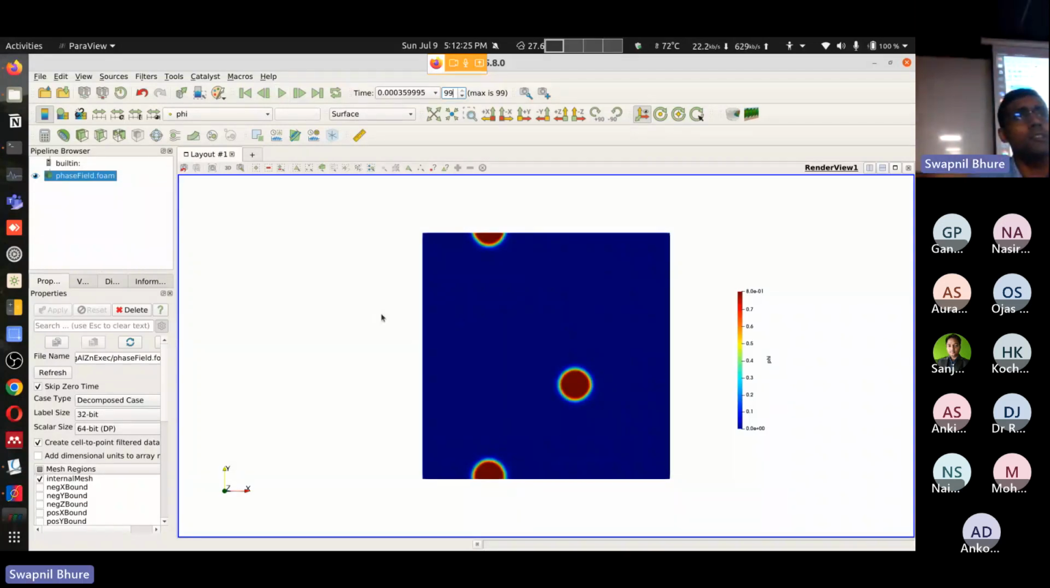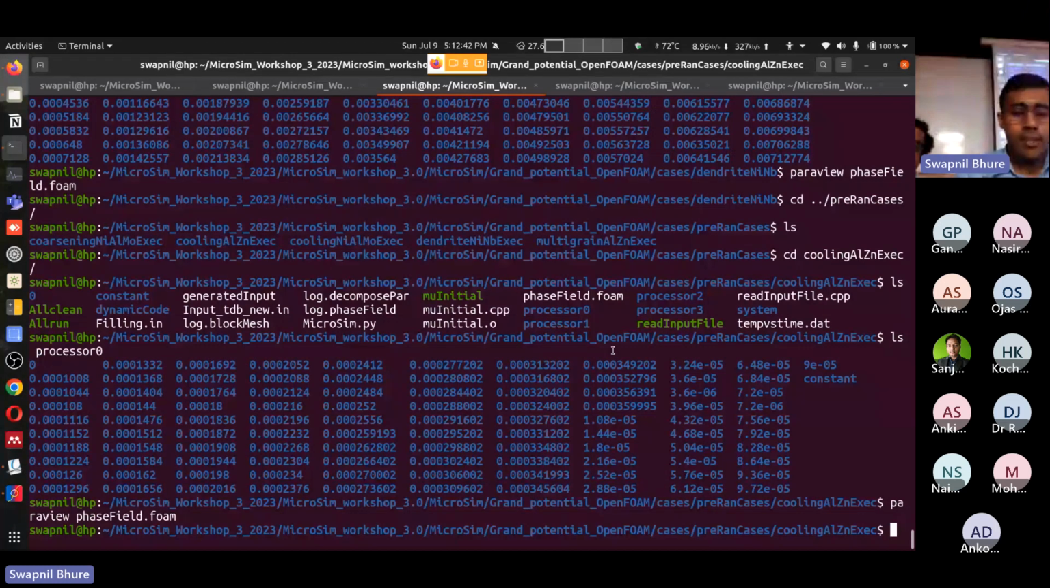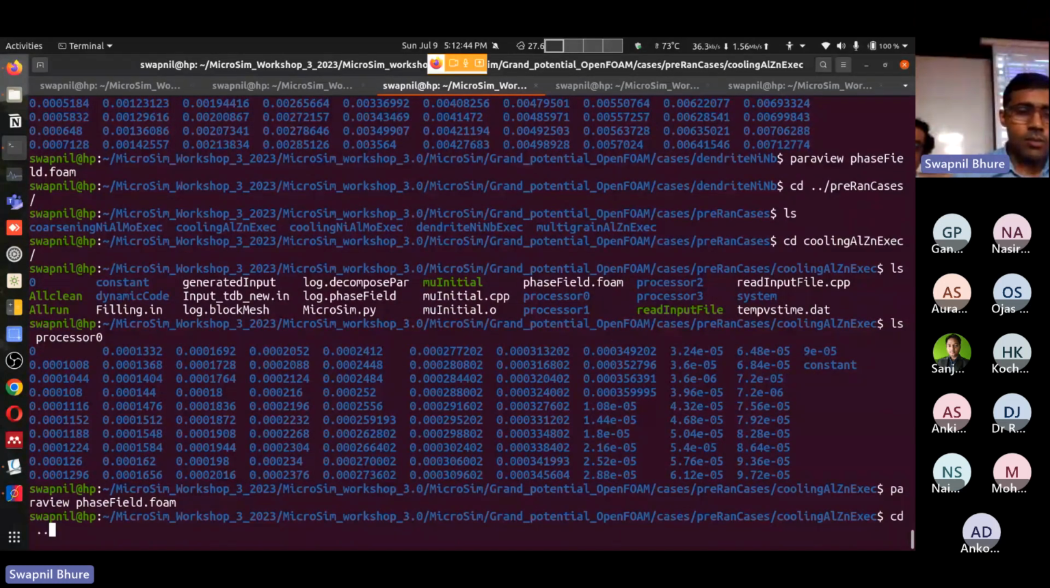So in all of these simulations, we have incorporated four-fold anisotropy. That's why you see it forming like a cube diamond. So this was for a binary system. We'll go to the ternary system.